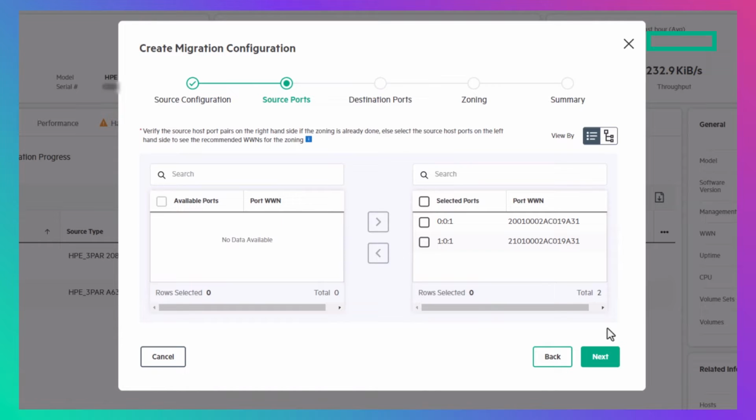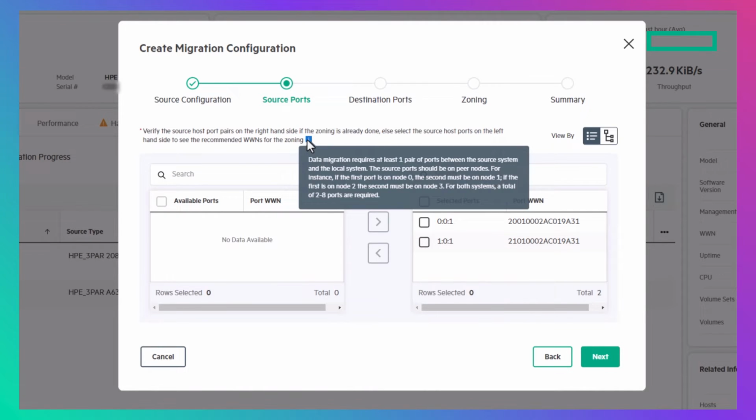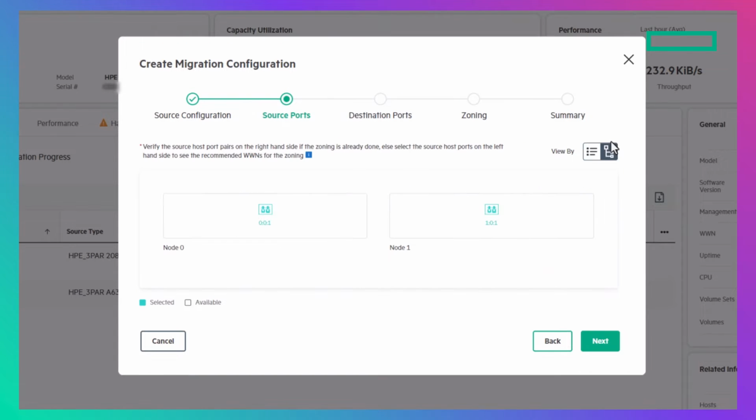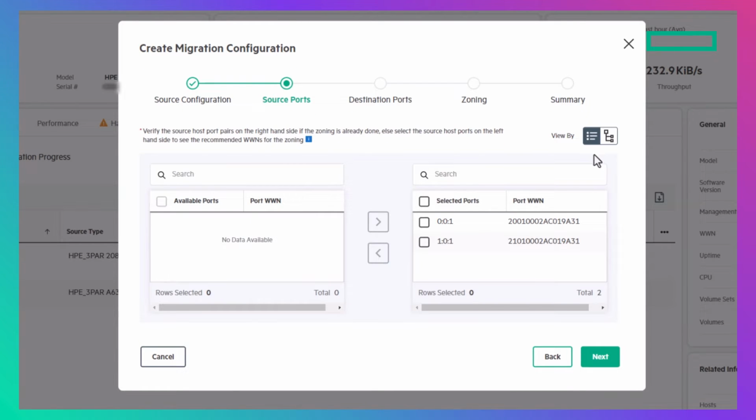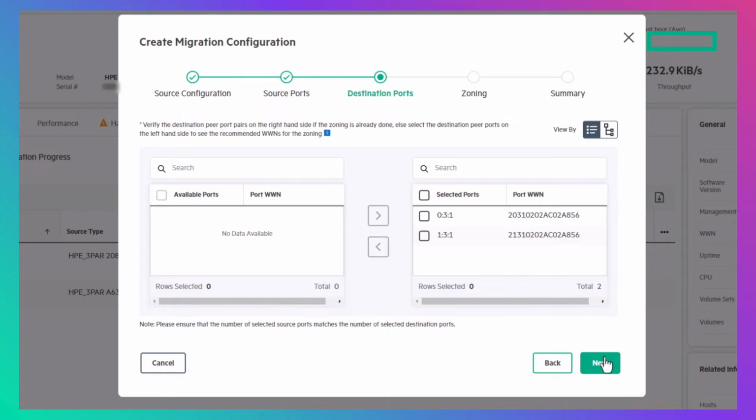You'll see the zoned source ports have been automatically placed on the right-hand side of the pop-up, which is what you see here. If the zoning is not done, you need to manually select the ports you want to use and move them over. Hovering over the eye gives you more information about which ports to select. And you can use either the graphical view or the list of ports to make your selection. Then just select the corresponding ports on the destination system. DSCC will automatically configure the ports on this system as peer ports.